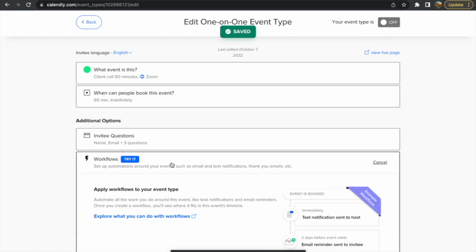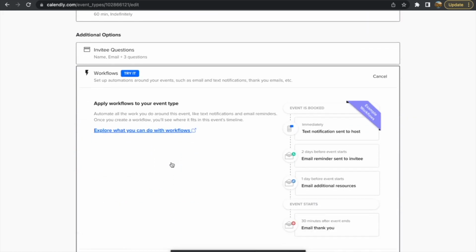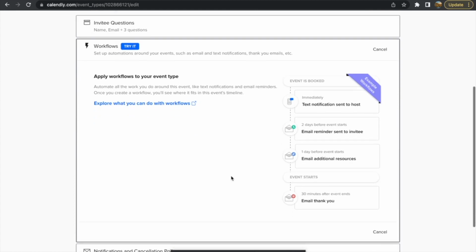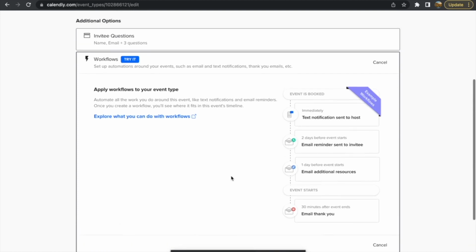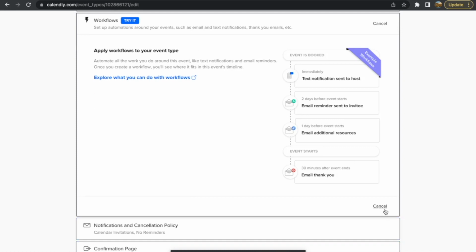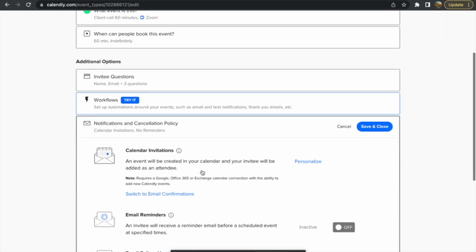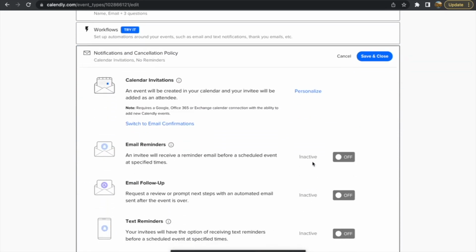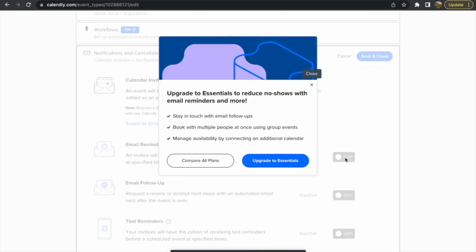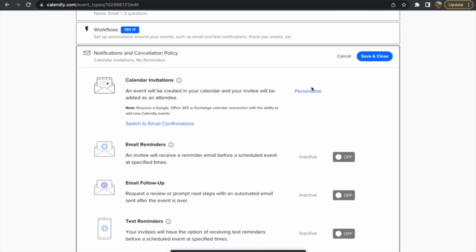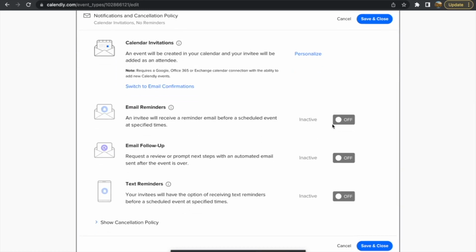And then workflows. So this is a great way, if someone schedules a call with you, you can send an event reminder and all those things. But this is not a part of the free plan, I don't think so. You can look into workflows by clicking on this link here. But this is a great way to automate some of the emails and everything. You can set up reminders here as well. So let's say I want to set up email reminders, but again, not available on the free plan. So you'll have to have a paid plan for that.